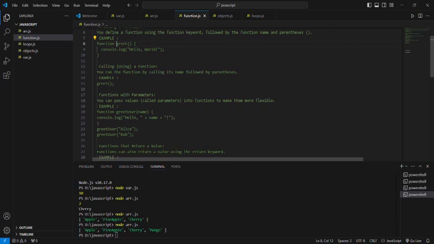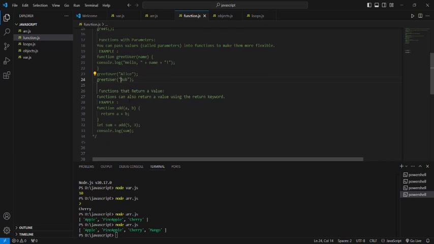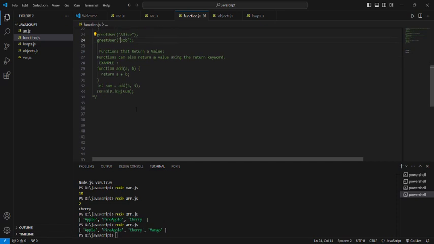We can even give the function parameters like name, as we see in the example. Here, when we call the function with the name, the output will be hello Alice with an exclamation mark at the end. In this way parameters are used, and functions are also used to return a value using the return keyword. For example, function add a comma b, and the return keyword is used, returning a plus b. Given let sum equal to add 5 comma 3, console print. If we run this code, the output will be 8.